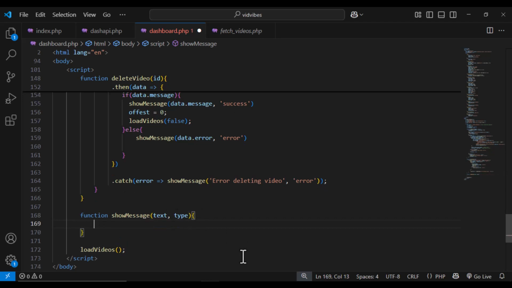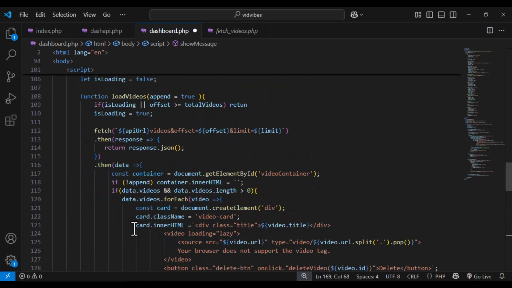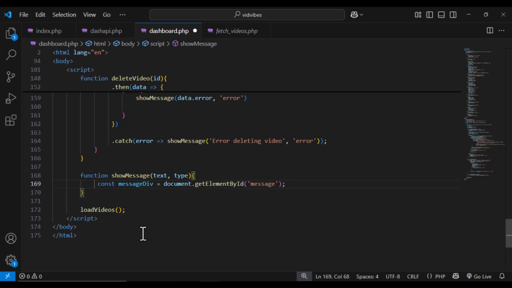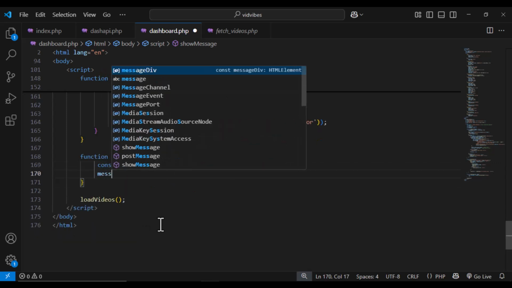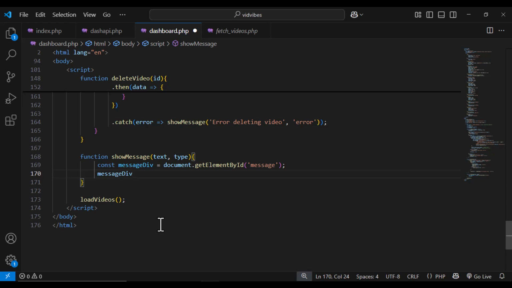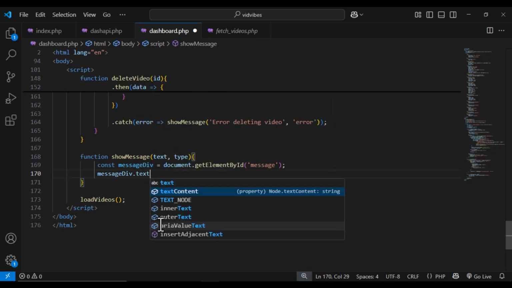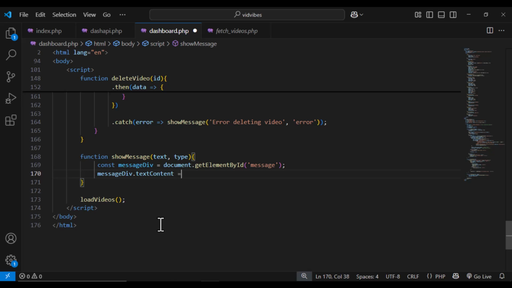All right. So we'll first of all find the div on our page with the ID message. We'll do that by creating a const called messageDiv. Then to it we assign document.getElementById message. I've already shown you this before, so I don't need to do it again. Then we will set the actual message inside the div by saying messageDiv.textContent will be text.